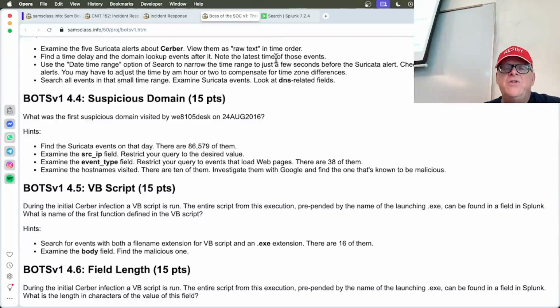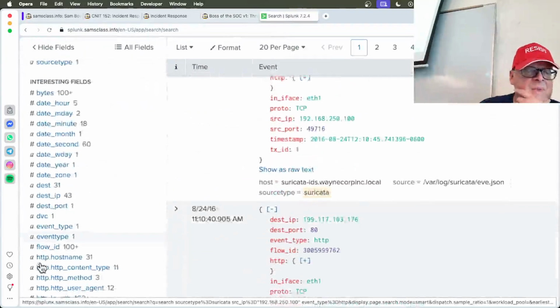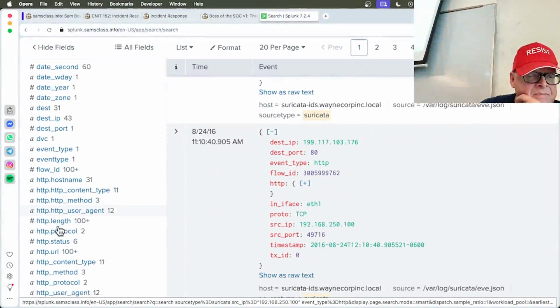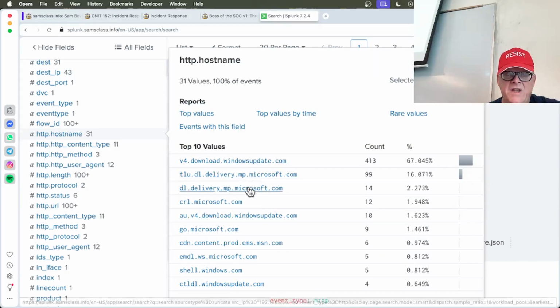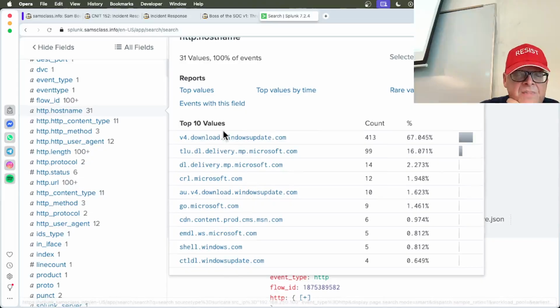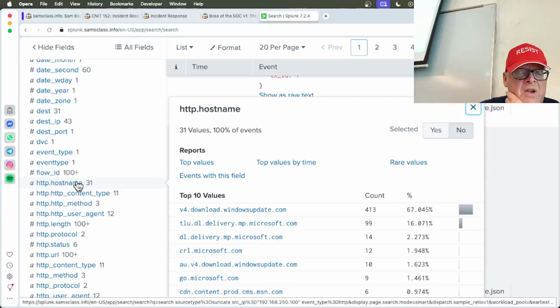And now we look at the host names. And those are down here. And HTTP host name. There are 31 of them. So you see these are usually pretty harmless ones like Windows Update and so on. So I'd like to just see the unique values of these. HTTP host name.